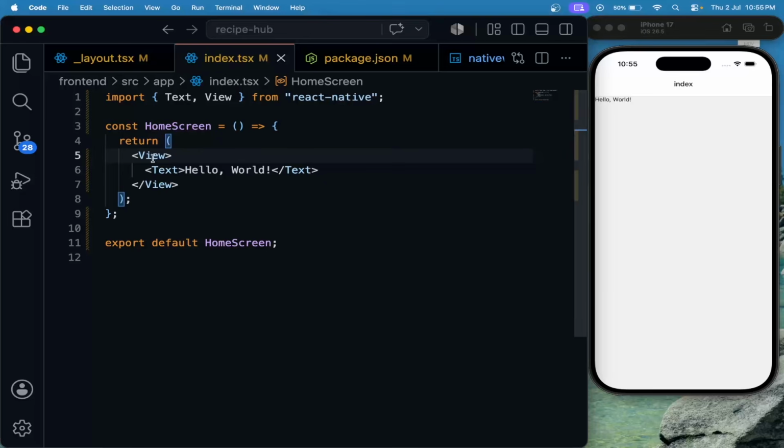If you don't know what View is, View is similar to div on the web. View is a container which holds other elements. We can create Views to create different types of layouts. And Text is similar to h1 or h2. We can write text or a string inside Text. We cannot write text inside View or in any other element. Text must be wrapped inside a Text component.